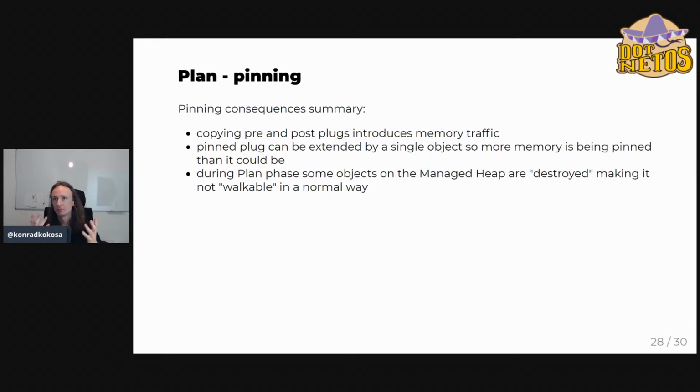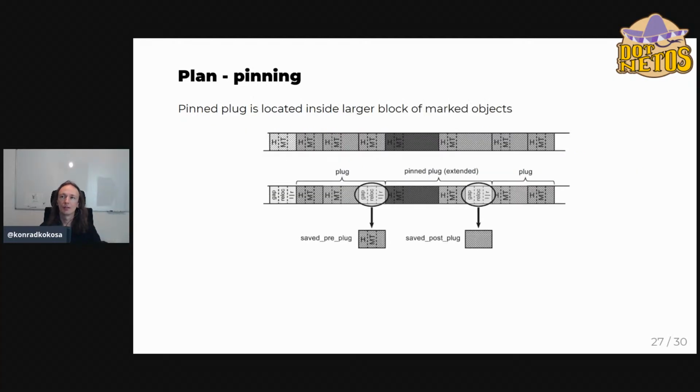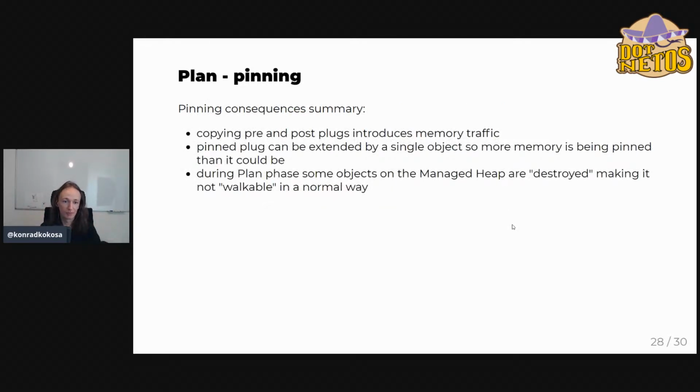And another problem is that the plan phase is even more destroyed during this. So it is even more difficult to analyze object graphs if you are, for example, interested in interpreting data from a memory dump, because now part of the object data is not in the object itself, it is overwritten with all this plug info, and you need to also analyze the post and pre-plugs stored elsewhere to get data from those objects. So things become much more complex.